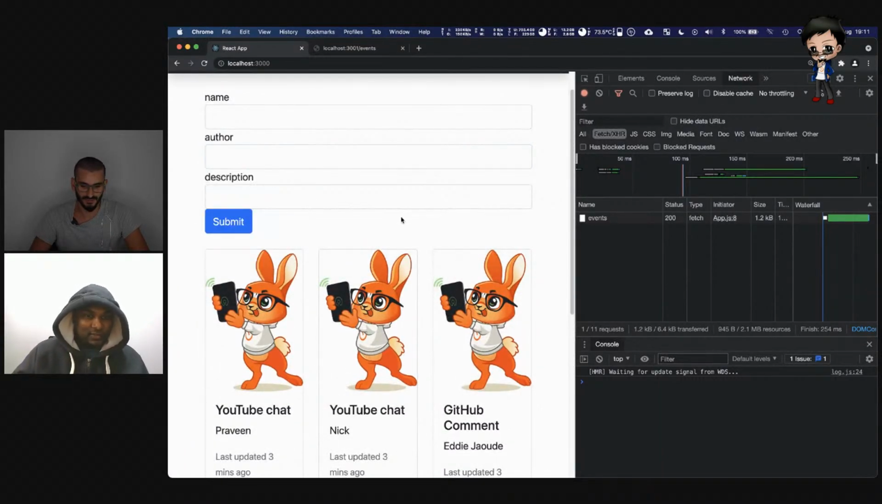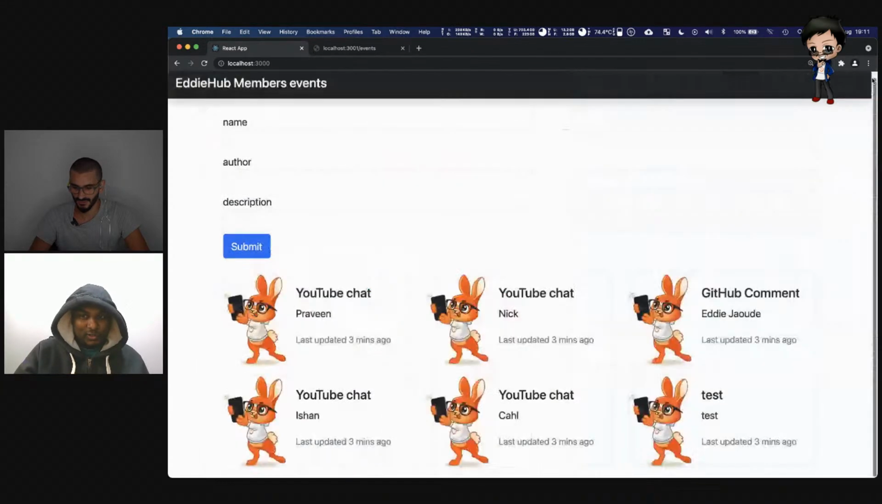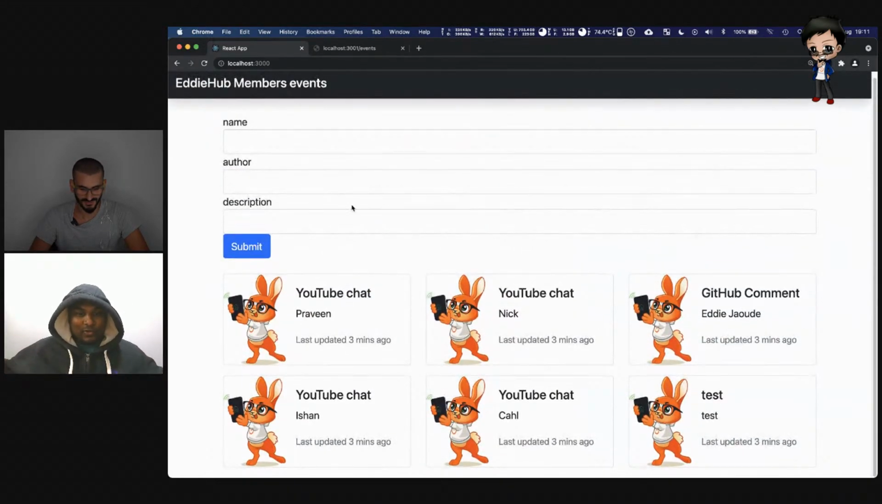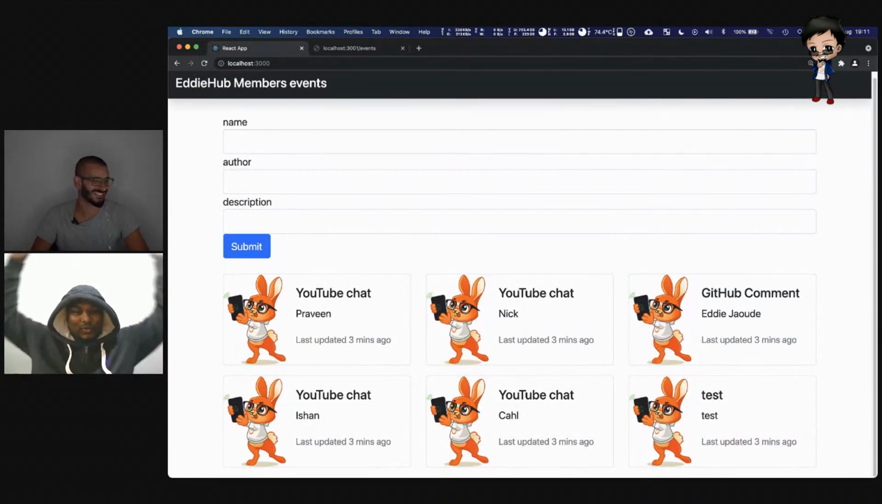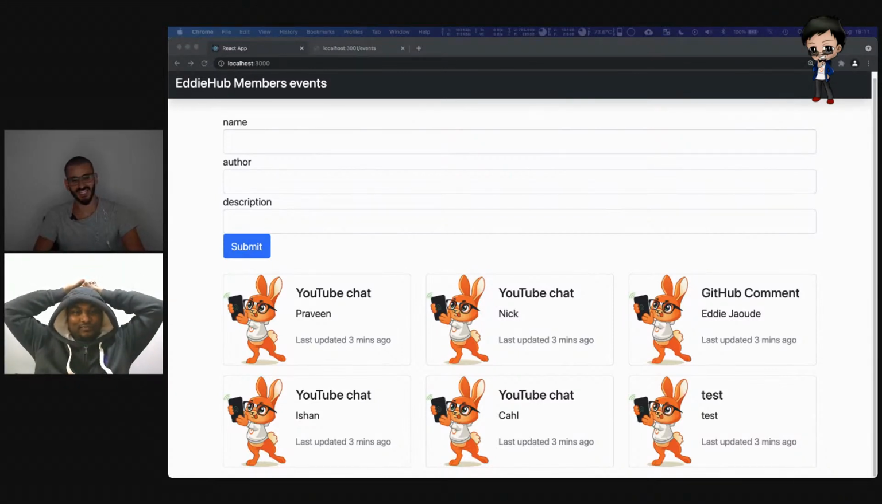DevTools once. Close the right side DevTools. DevTools, close it. Yeah. Oh, wow. Look at that. Looks cool, cute. Awesome.